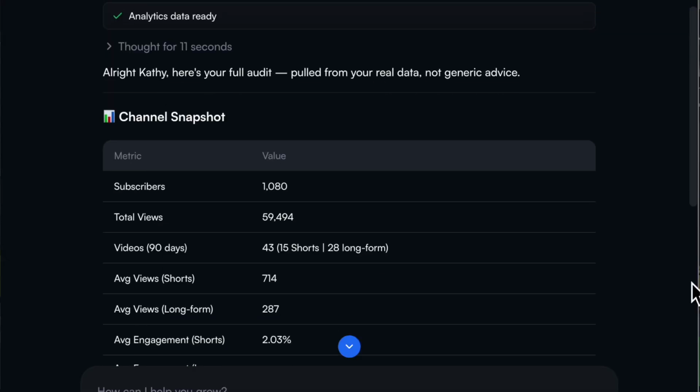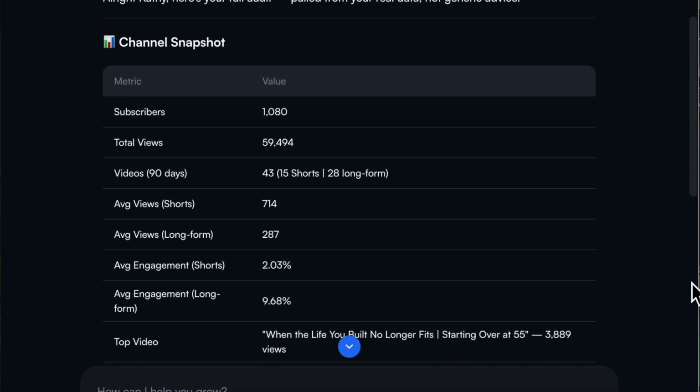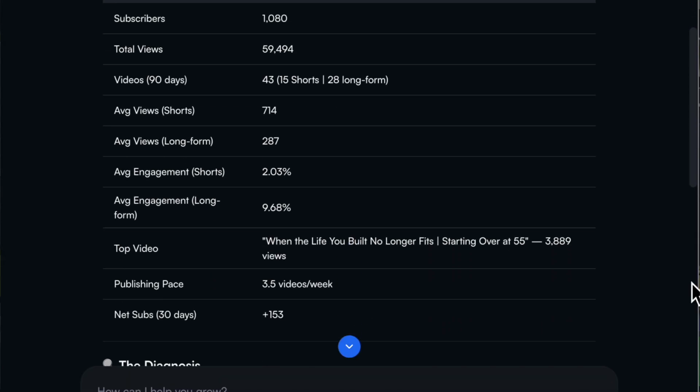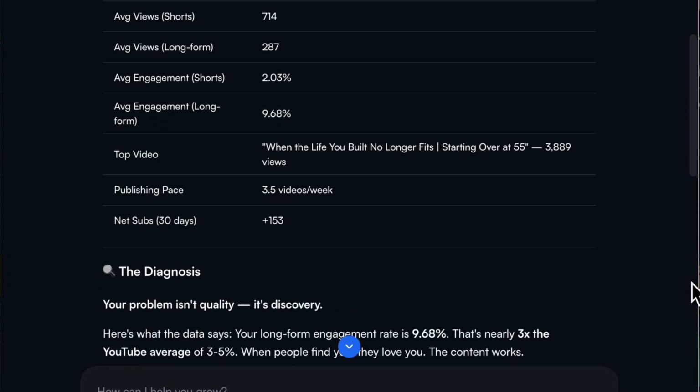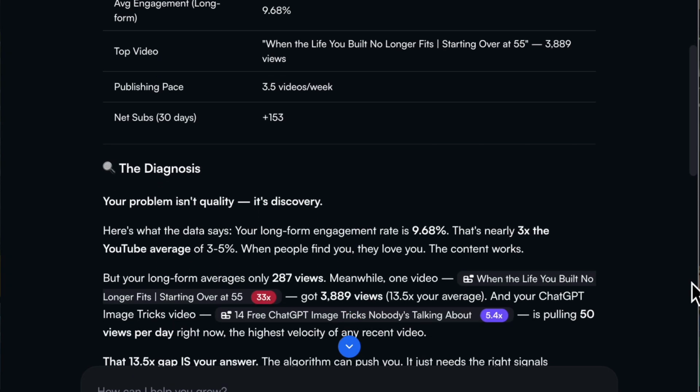Now, this is helpful. It can also become dangerous for a beginner because if you're brand new and you stare at the analytics too much, you can talk yourself out of continuing. So I use VidIQ, but I try not to let it boss me around. It gives me the information.